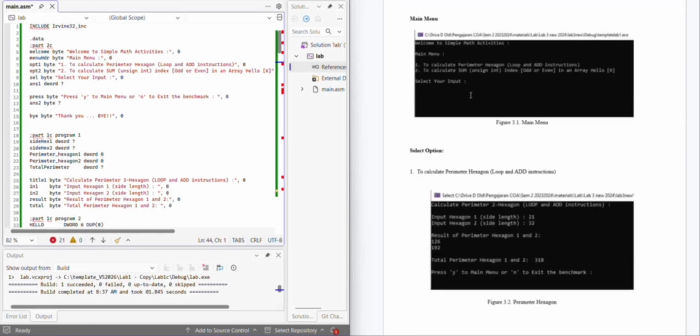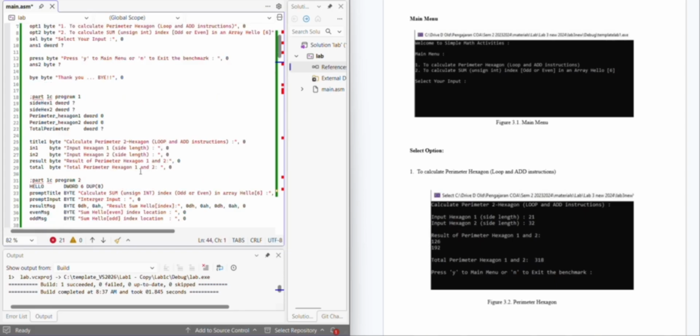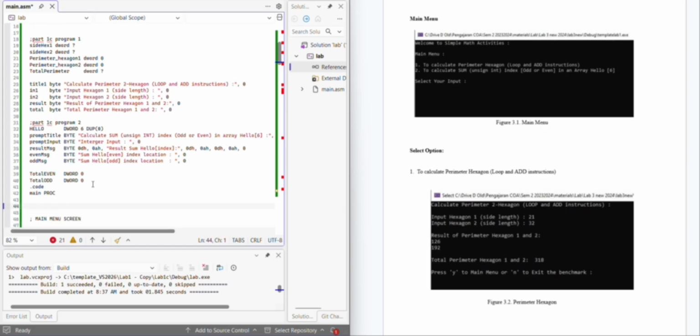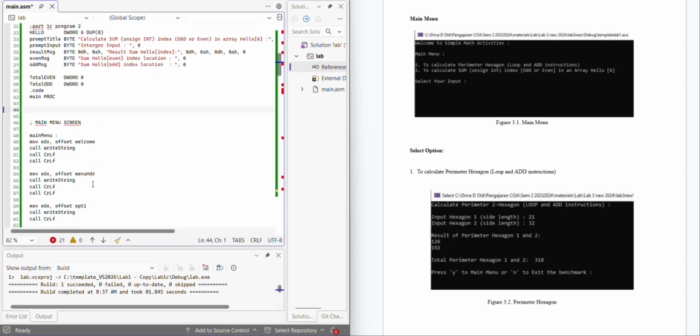To see, it's a combination of part 1 program 1 and program 2, and create a menu option. So as you can see in the data section, we added new variables and strings such as welcome, main HDR, option 1, option 2, sales, and so on, press, answer to, and buy. There's also the data from part 1, program 1, and program 2. So moving on to the coding.